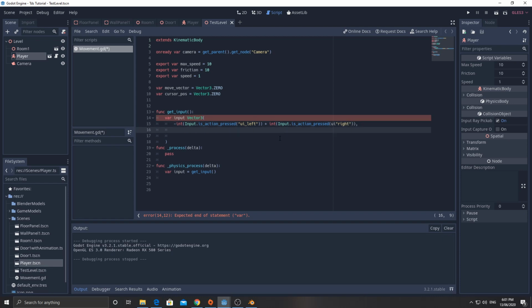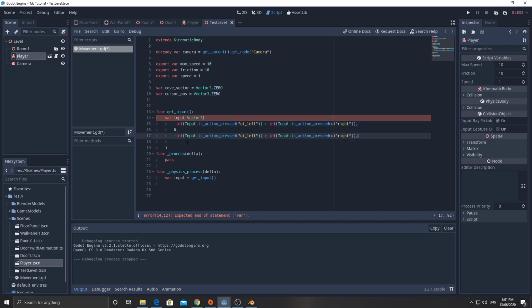We put a comma here, and then we want 0 on the y-axis. We never want the player to move up from our input. And then I'm just going to copy this and change the values here. That's going to be UI up, and that's going to be down. And I've made a mistake here. That should be there, and that should be there. That looks right. UI underscore, I think I put a, yep, there we go. UI underscore down. I don't need that on the end there.